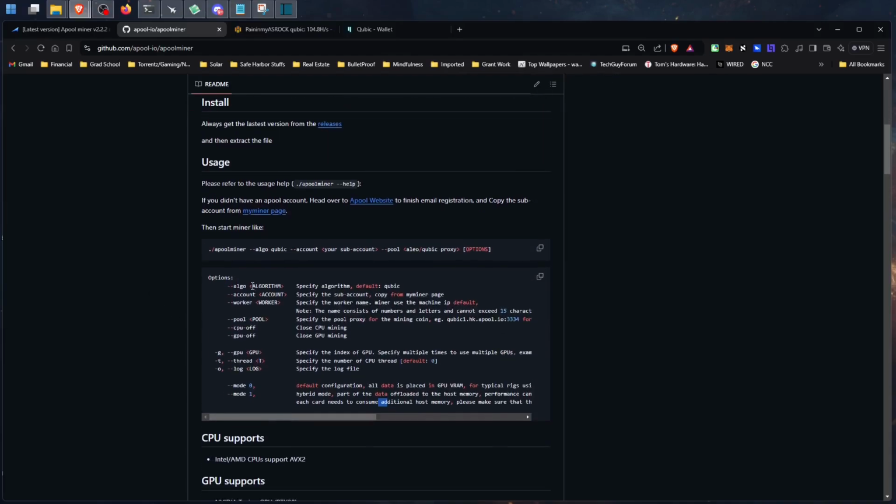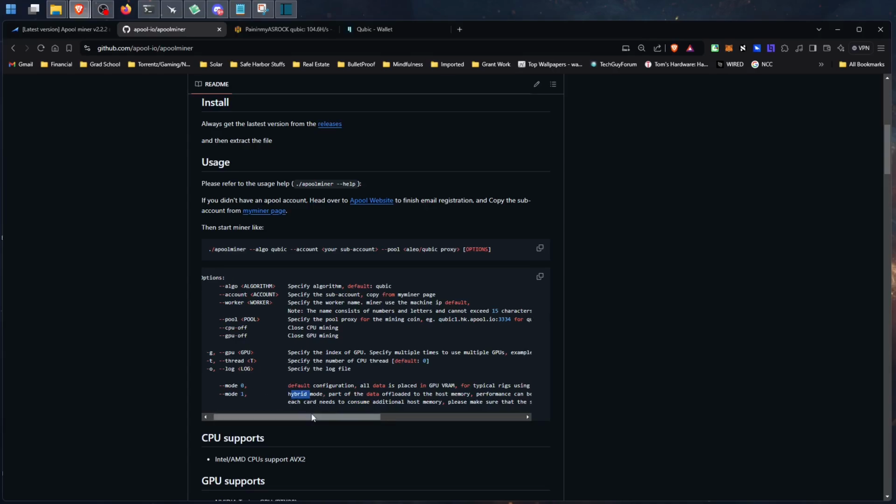You'll notice once you get in there that these are all the different details that you can set. So if you want to CPU or GPU mine only, or if you want to run mode 0 by default or mode 1. Mode 1, I'm actually experimenting with. This is hybrid mode.